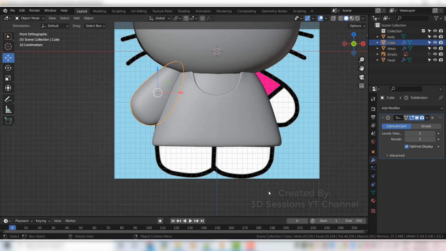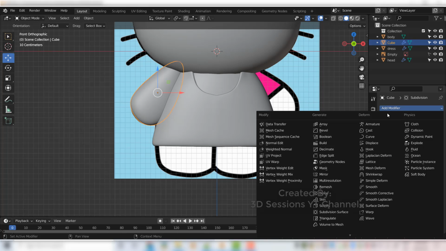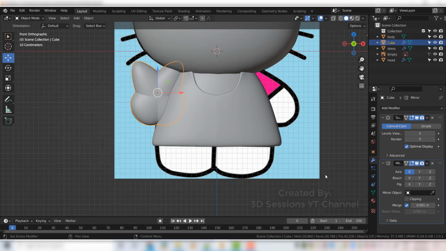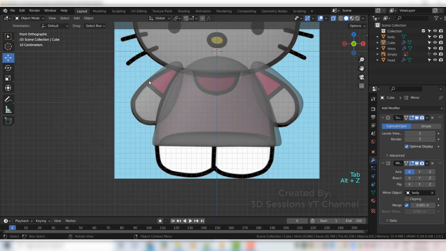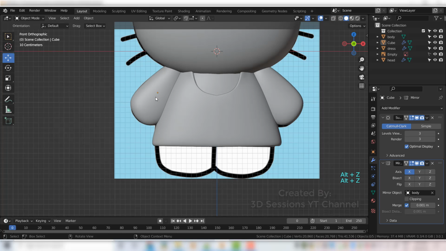Select the hand and we'll add the mirror modifier. Mirror, and now click on this dropper icon and click on the body. So on both sides we get the hands. Now we want to make the sleeves, so select the hand. These ones are the hands.